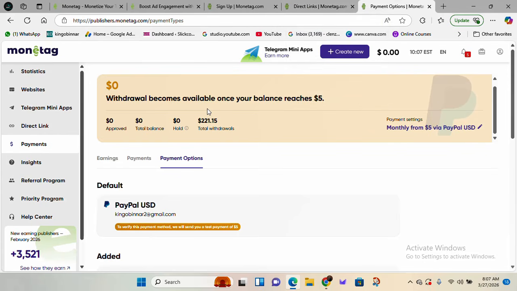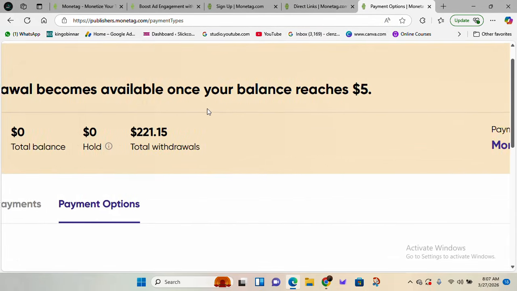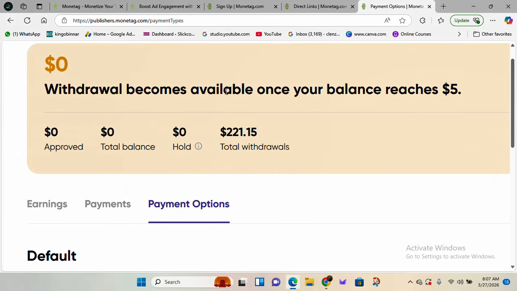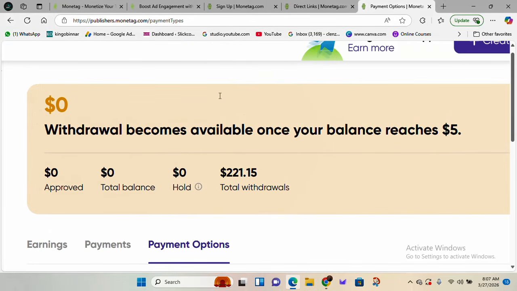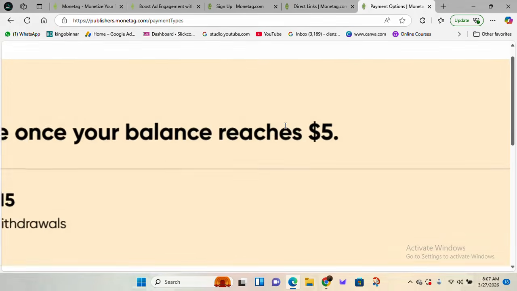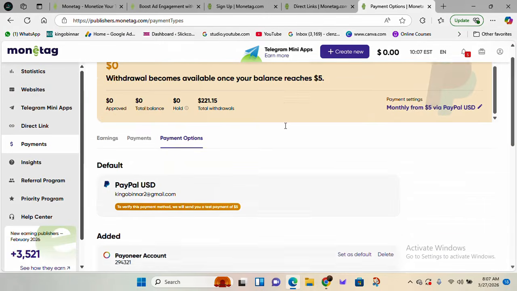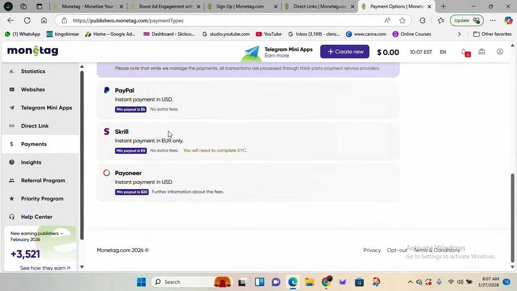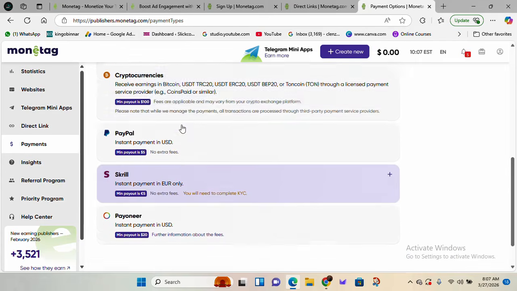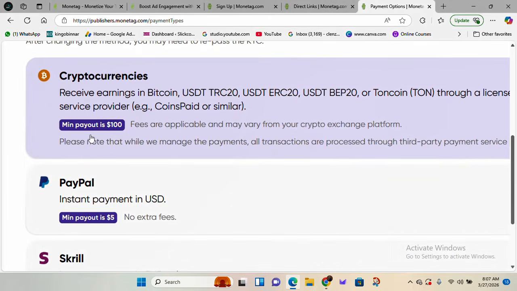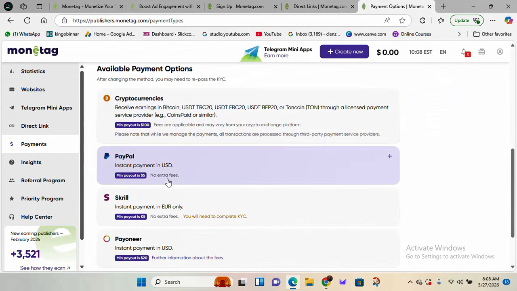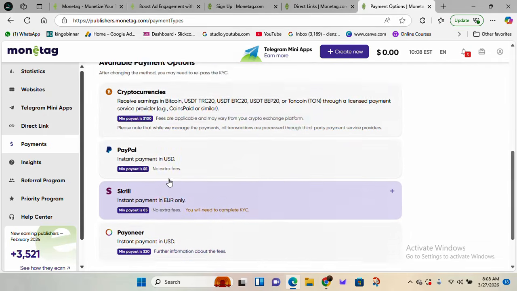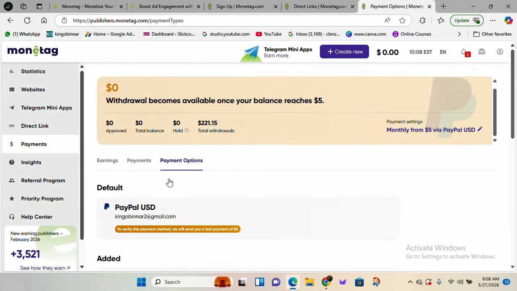Now one thing I love about Monetag as well is that with as little as $5 you can withdraw your payment, right? It's not like other platforms where you need to wait for a threshold of like $100, $200, $1,000 before you can withdraw. But from Monetag, with as little as $5 you can withdraw your payment, and you can do that using Payoneer, or you can do that using PayPal, whichever one works for you. And they have other ones like Skrill, as you can see, even PayPal, and cryptocurrencies as well, but with a minimum of $100. But if you are looking to withdraw $5 or less, then you need to use PayPal, Payoneer, or even Skrill. So that's one thing I love about the platform Monetag.